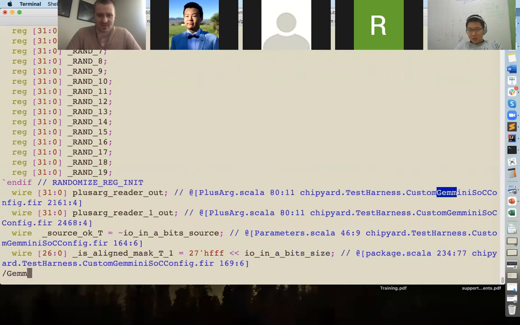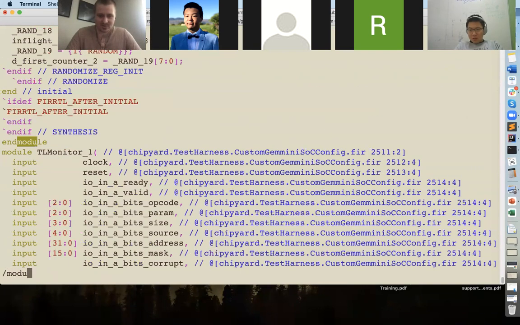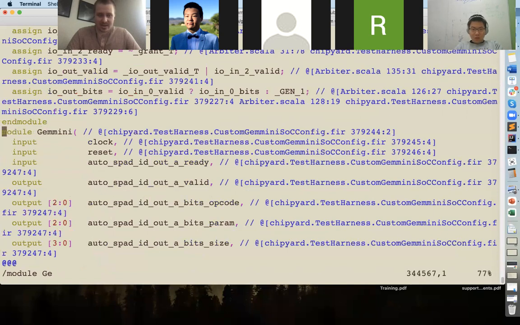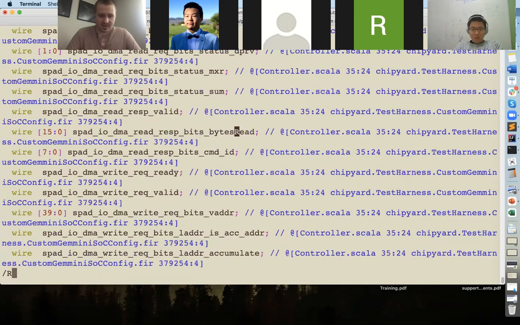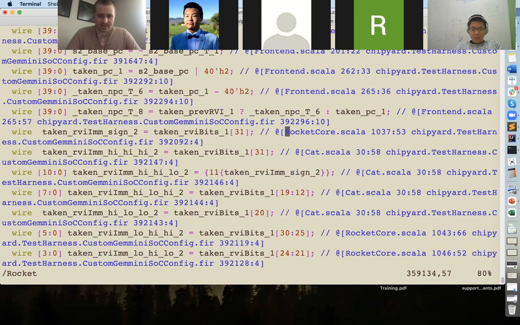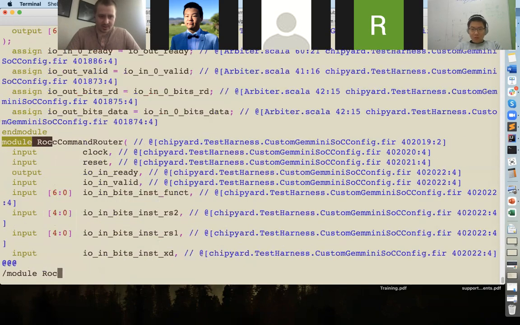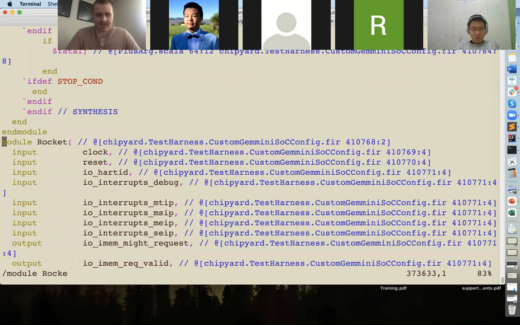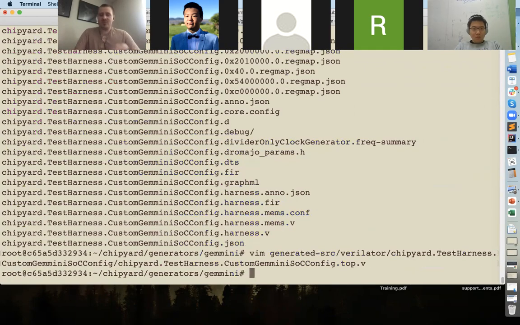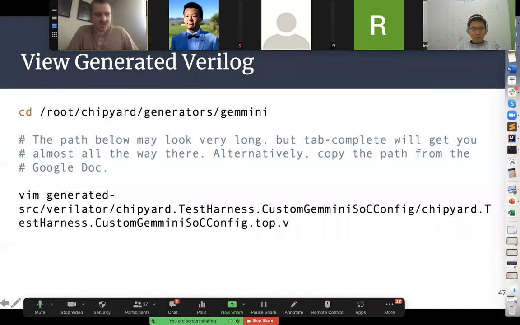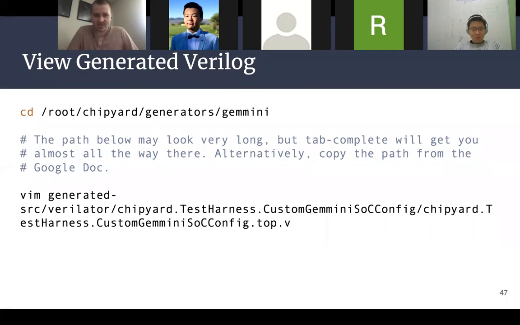You can search for Gemmini in here. Let's search for module Gemmini. You can search for the CPU. Maybe it's called Rocket? Yeah, module RocketCore. Okay, it's all in here. So if you want to feed that into a synthesizer or place and router or whatever, you can use that.